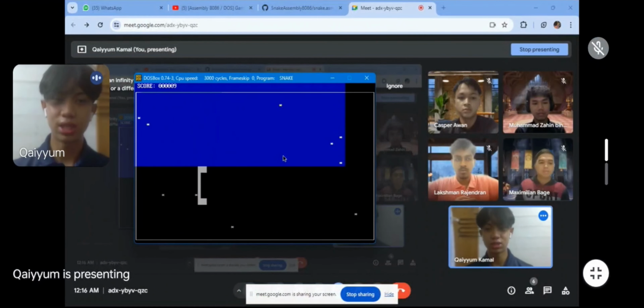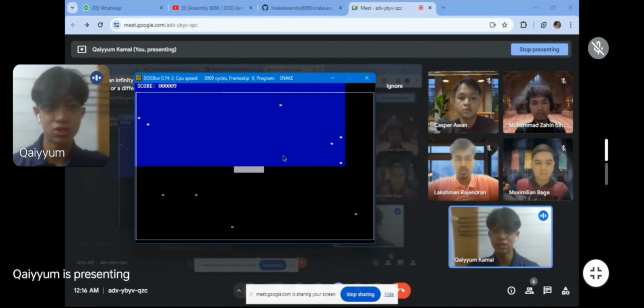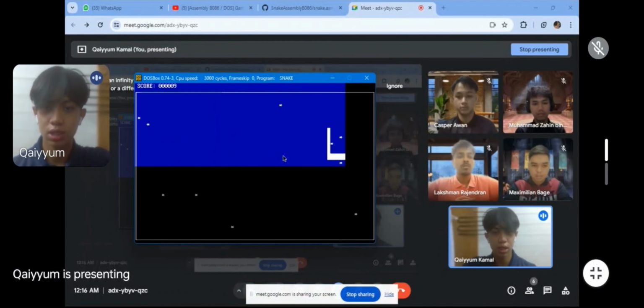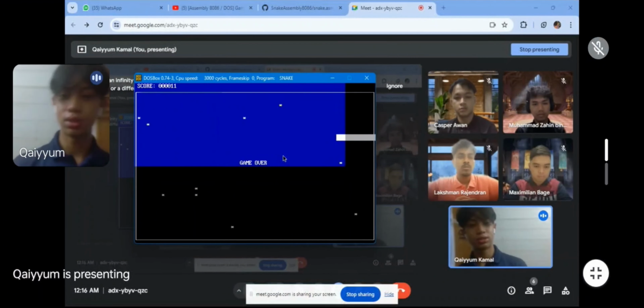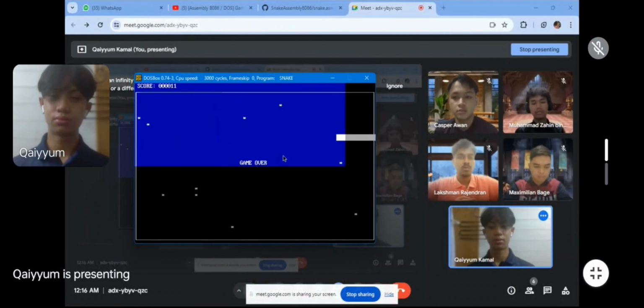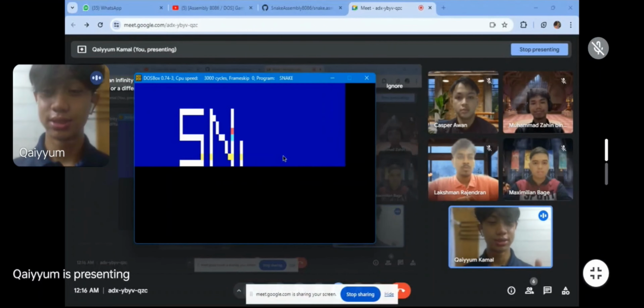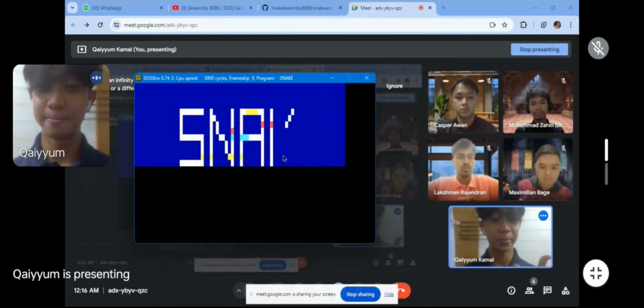So it is just like that. As we can see, the scoreboard in this code is at the top left. The snake color is previously white. And yeah, that's all, not really much in this code. So yeah, game over, a simple game. That's all from me. Thank you.